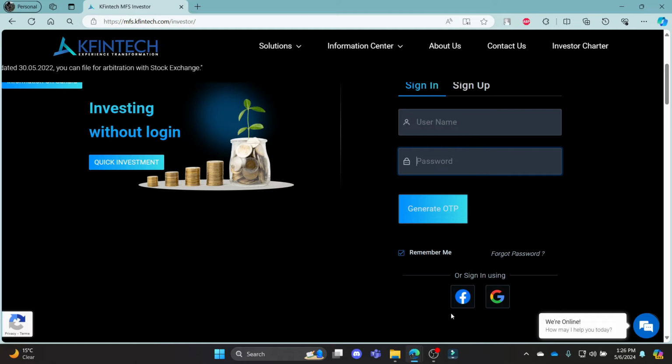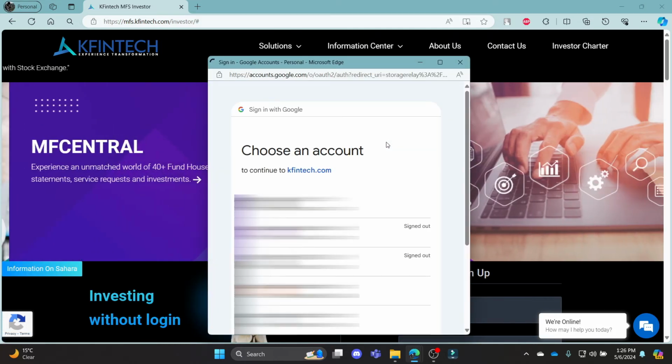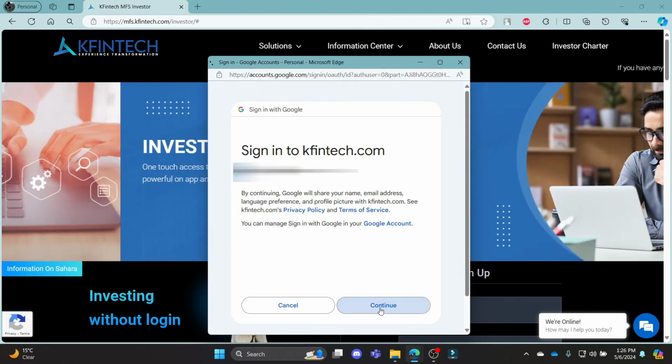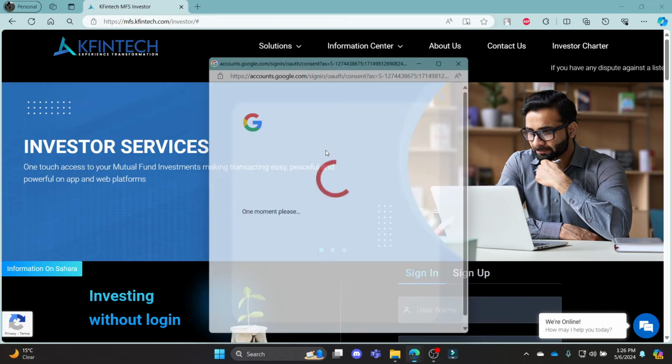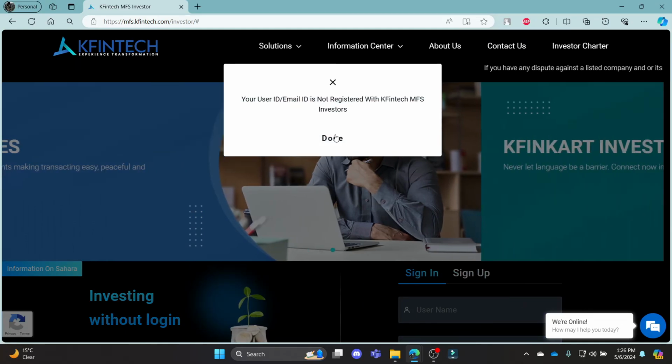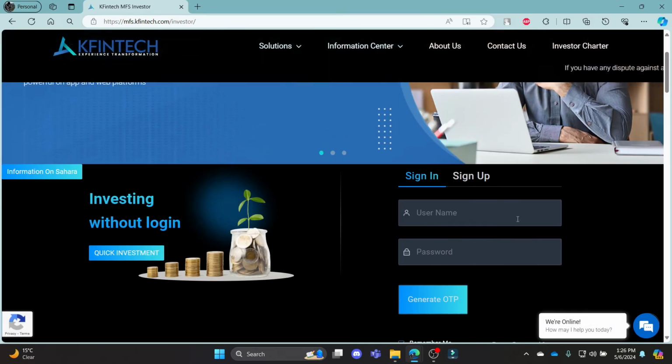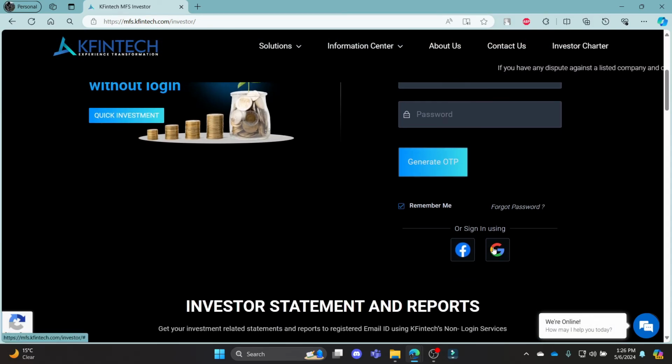So, if you want to skip all of this and want to sign in using your Facebook or Google, go ahead and choose one of these. Now, the login portal will open up. Go ahead and choose your Google account. Click continue to sign in to KFintech. And then in a while, you can notice that if you have an account, you will be logged into your KFintech Mutual Fund account using your Google account.